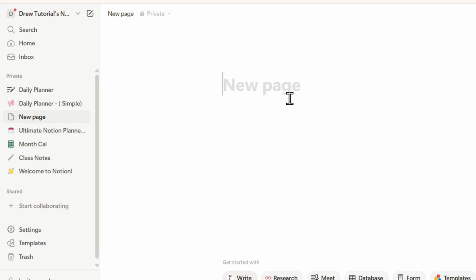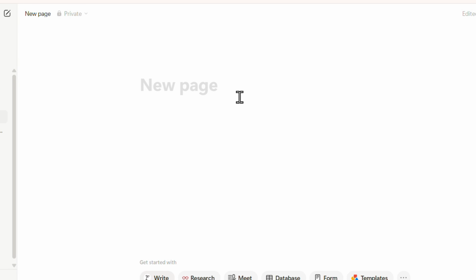Now, once you're in, all you need to do is create a new page, right? And you just need to click on the upper left hand side where you have your workspace. You'll have the create a new page button here. Just create a new page and it's going to look just like this.